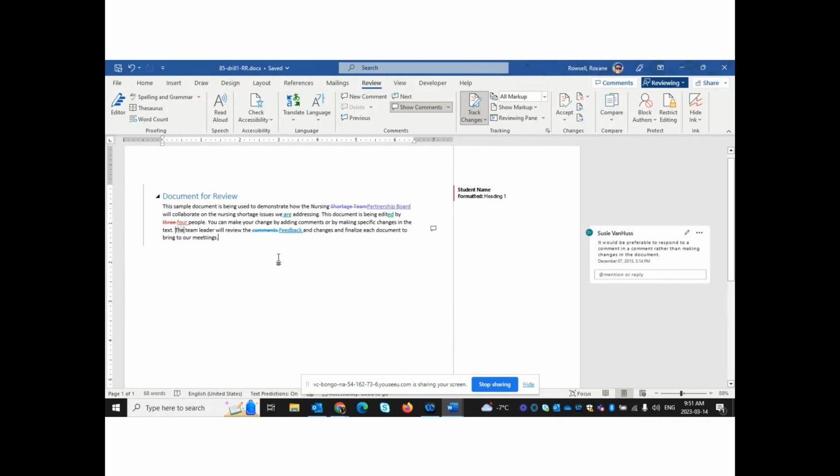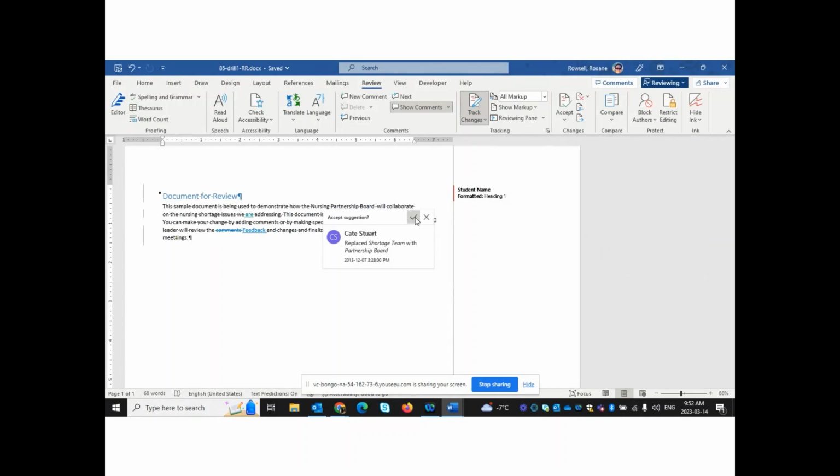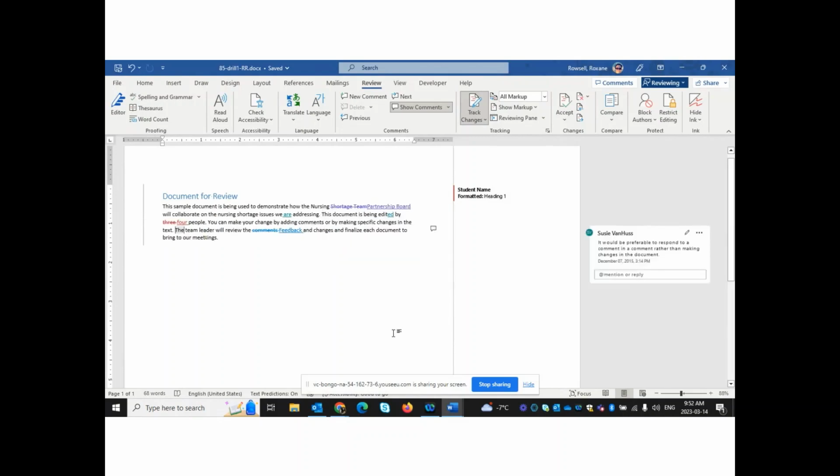But the main thing is you need to know that they are all different colored. Each time you click on it, it will tell you who created it, and give you the option to accept it or reject it. And you keep a complete record until your final document is done. And it's all done right here under the review tab, and you turn on your track changes.